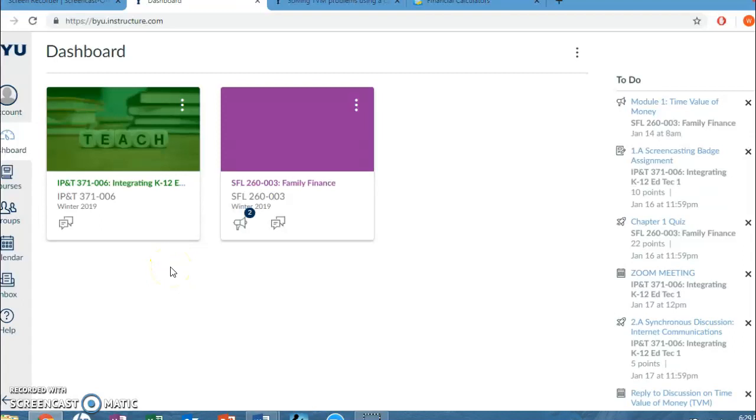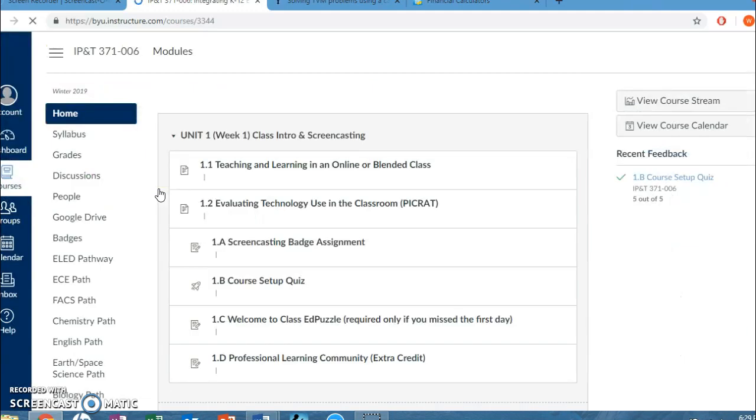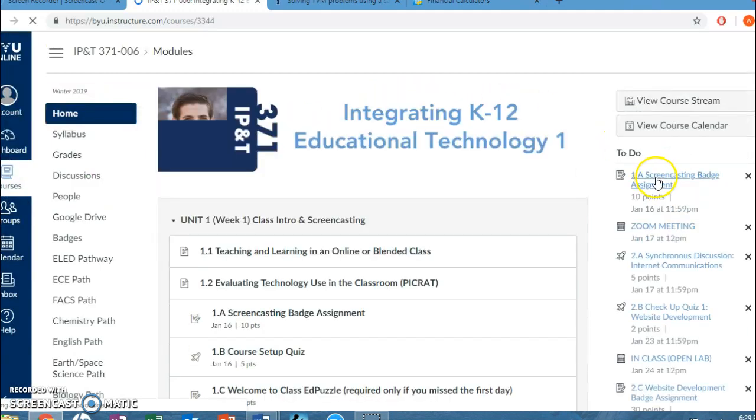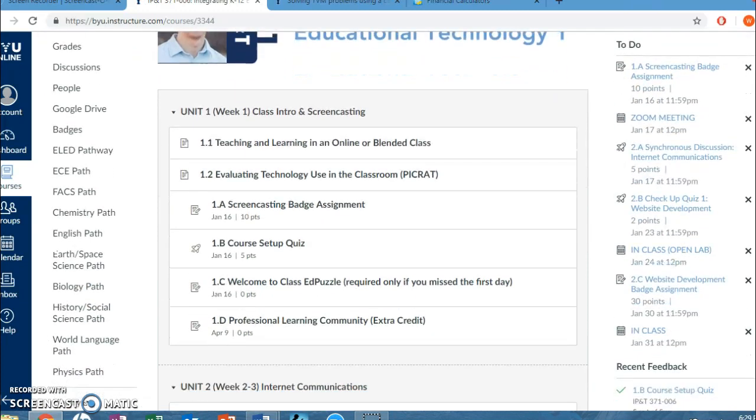So I'm going to show you different ways that you can monitor assignments on Canvas. This first one is you can look at this to-do list, however it includes everything from all your classes, so it can get to be a bit much. I personally like to click into my class, and then you still have a to-do list over here. It's just more specific, and it goes in order of due date, so you know what to do.